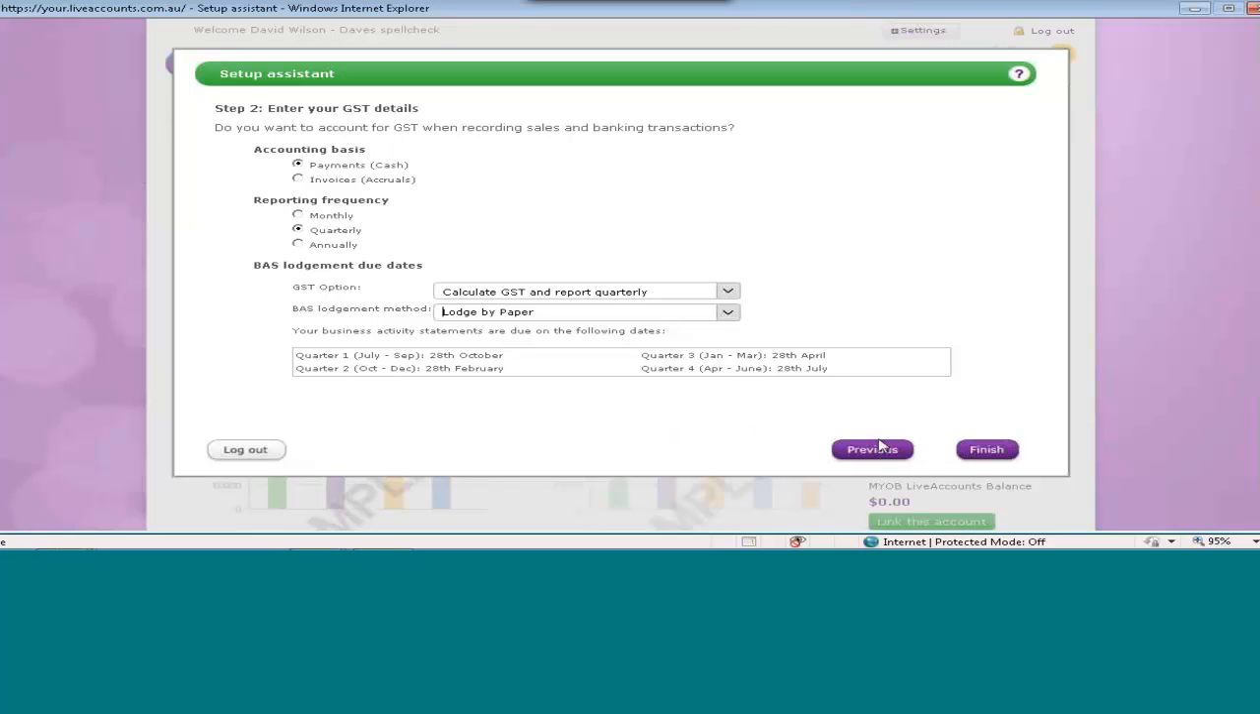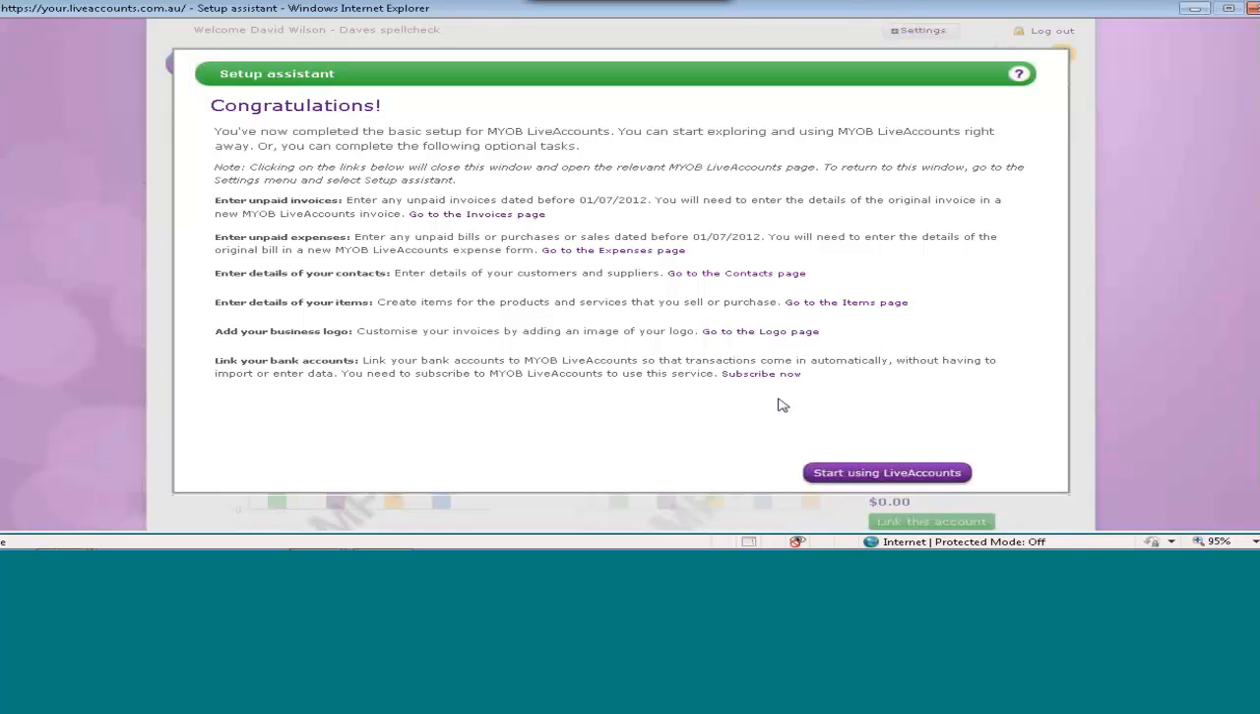And then it gives me the dates down the bottom. I simply click Finish. And I've now got the basics set up for my live accounts done. So I can, of course, go in and enter my unpaid invoices, unpaid expenses, details of contacts, details of my items. So remembering that I can still sell the items, even though I can't keep track of my inventory. And of course, if you wanted to set up for BankLink and so forth.